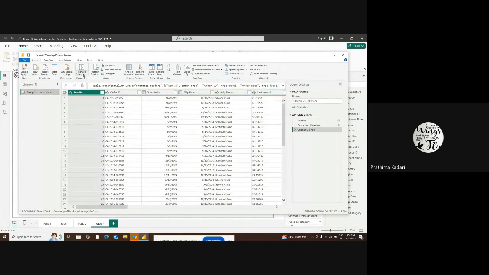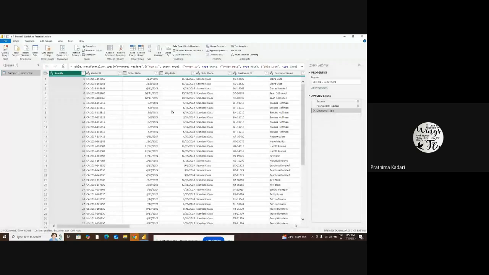Can you just increase the font size or something? It's very small. Just maximize the screen. When you go to the model view or the report view, you can change the font size or formatting options, because this is only for changing the data, not for the formatting options.